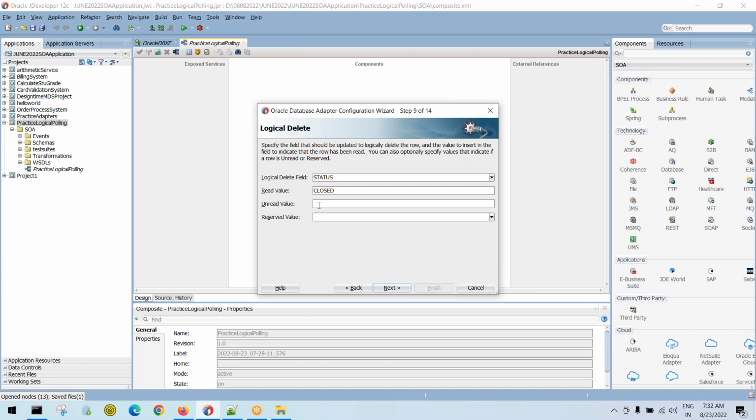Unread value is new. Whenever the status is new, the adapter should treat the record as a new record. In our table we saw that, right? We inserted the data with the new status. That means it is not yet processed. In this student result table, if the status is new, I want to consider that the record is not yet processed. It's a new record. Reserved value, I will say, is in progress.